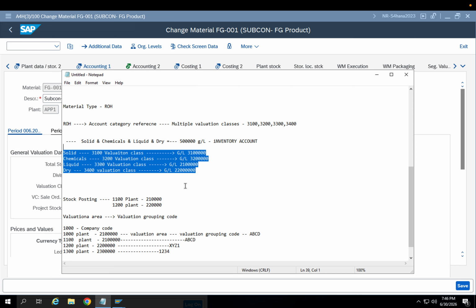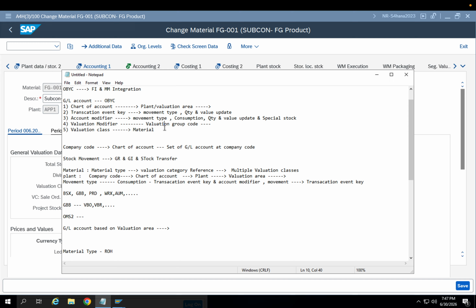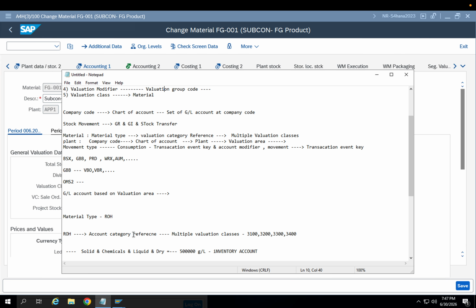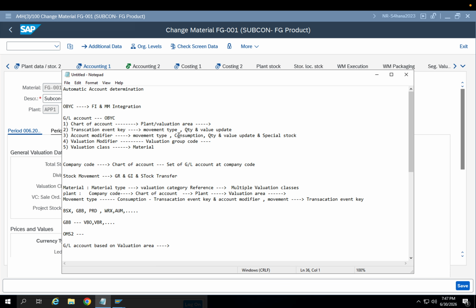And you understand that account category reference also, right? Valuation grouping code is different and account category reference is different. Okay, this is the account category reference, and this is the valuation grouping code. Valuation grouping for what? Multiple valuation areas.